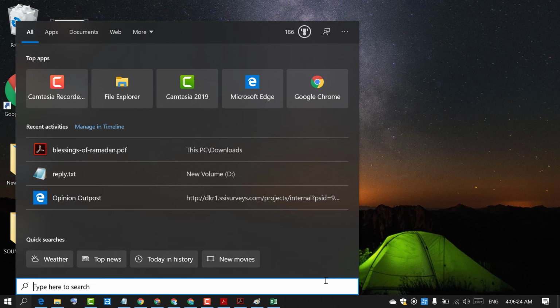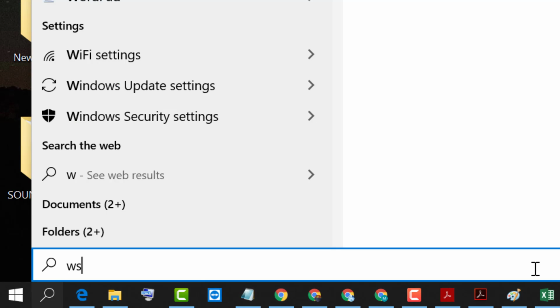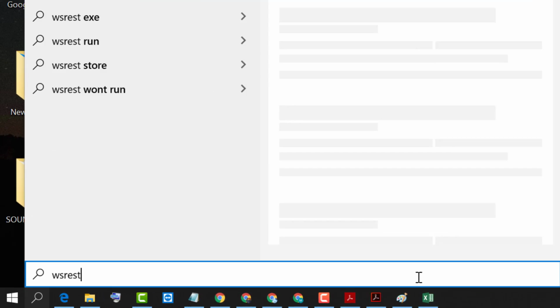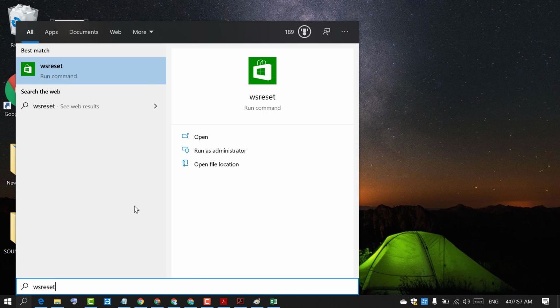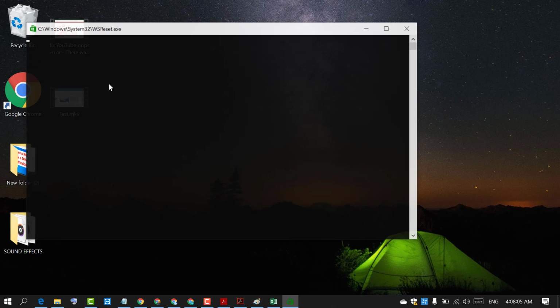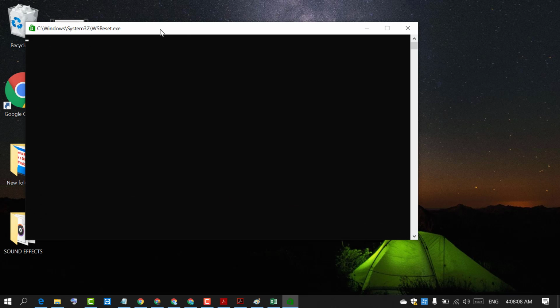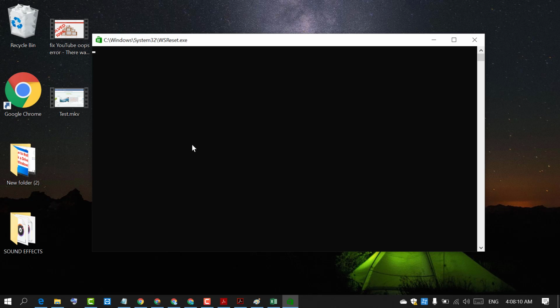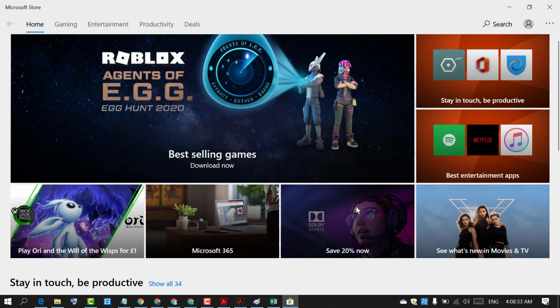So click on Start and type wsreset and right click on this run command and click on Run as Administrator. Now wait for a while. So friends, you will see this Microsoft Store error will be fixed and Microsoft Store will open automatically.